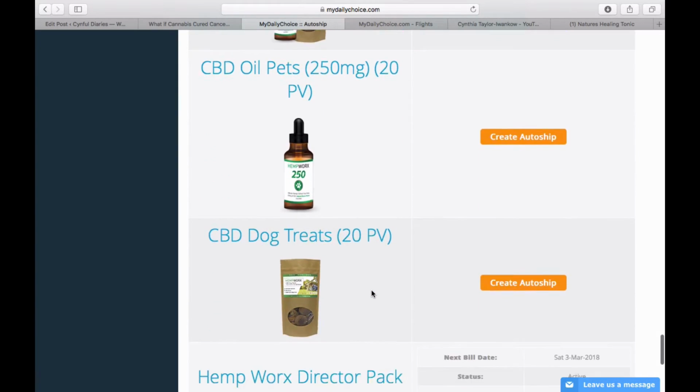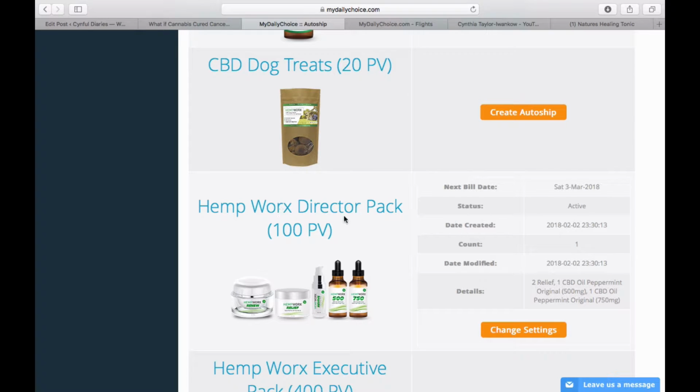But I recommend you scrolling down to where you see director pack, or executive. So in Canada, we want to make sure that we're getting the director pack. Our minimum BV to max out in this compensation plan is 90 BV. So we're set with that here. You can choose four of whichever products you want. You can get all 750 BV.